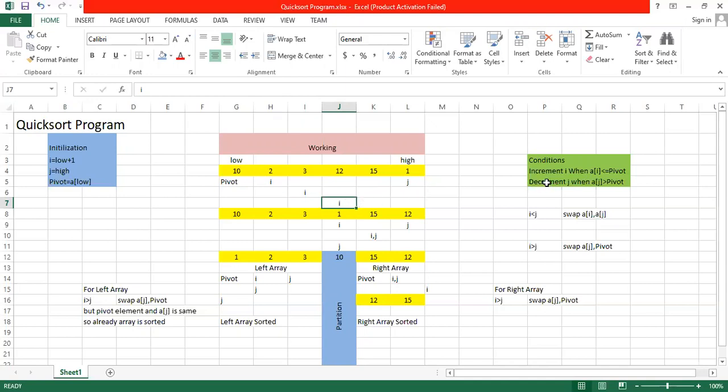In a similar way, for the second condition, j is here. a of j is 1. 1 is less than 10, so I am not decrementing j. I keep the j value the same.